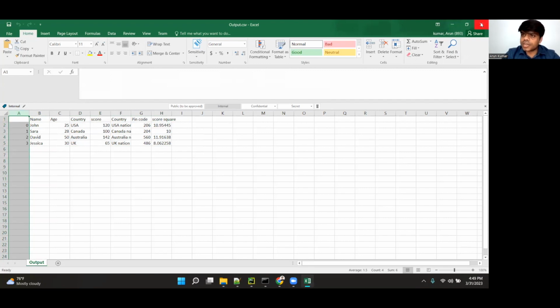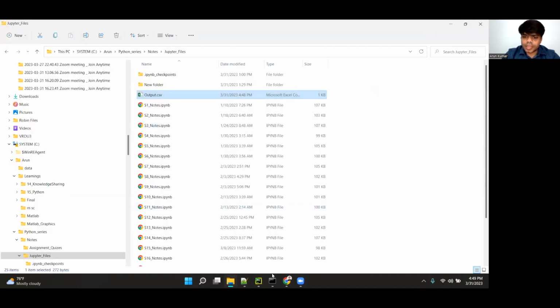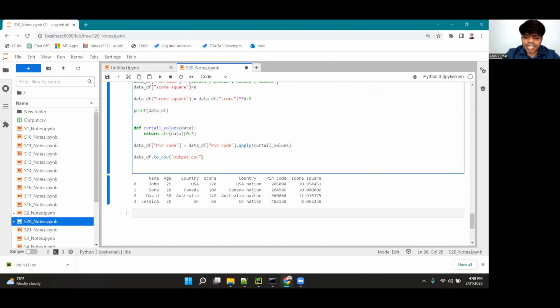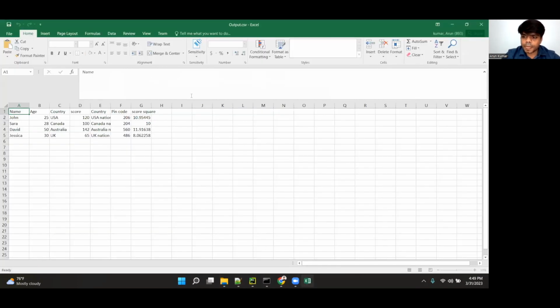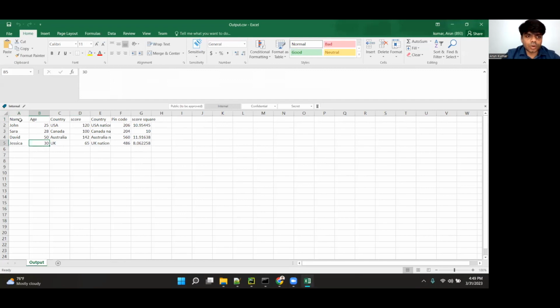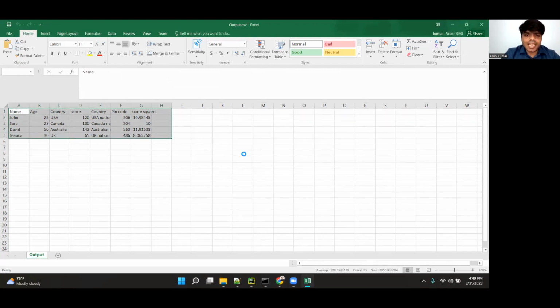You can see that even the row headers are coming. Suppose you don't want these row headers, you can always write index equal to false. I should ensure that the Excel is already closed, otherwise it's going to throw an error. So it's run. Now let me open it again, and you can see here that the row headers have vanished in the CSV file.